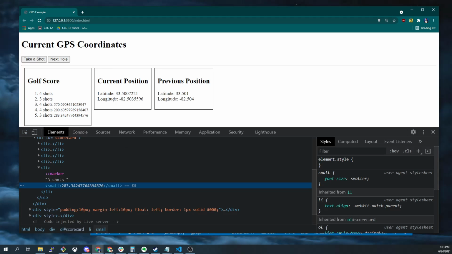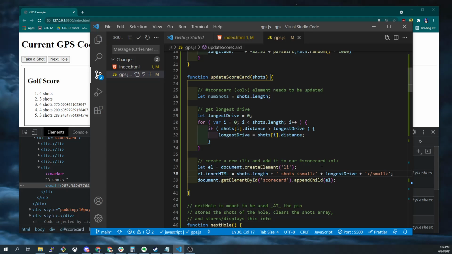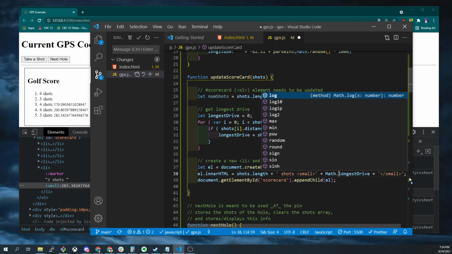And then the other thing is, we probably don't want all these decimals. We don't need this kind of precision to know that we're like 283 yards, 0.34 something, right? So what would we want to put here to make longest drive not such a crazy long number? Just wrap it in Math.floor. Math dot what? Floor. Floor?